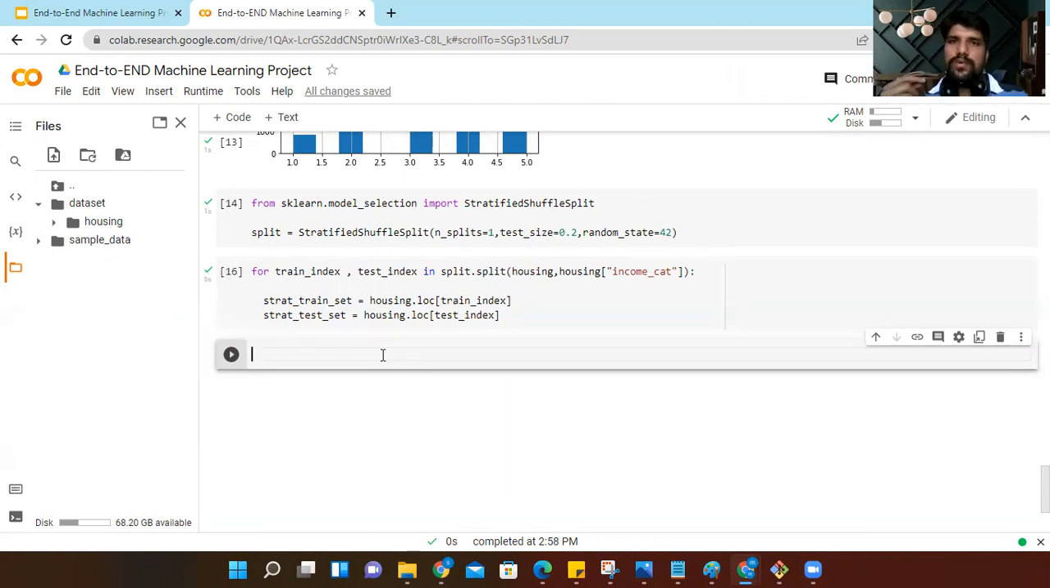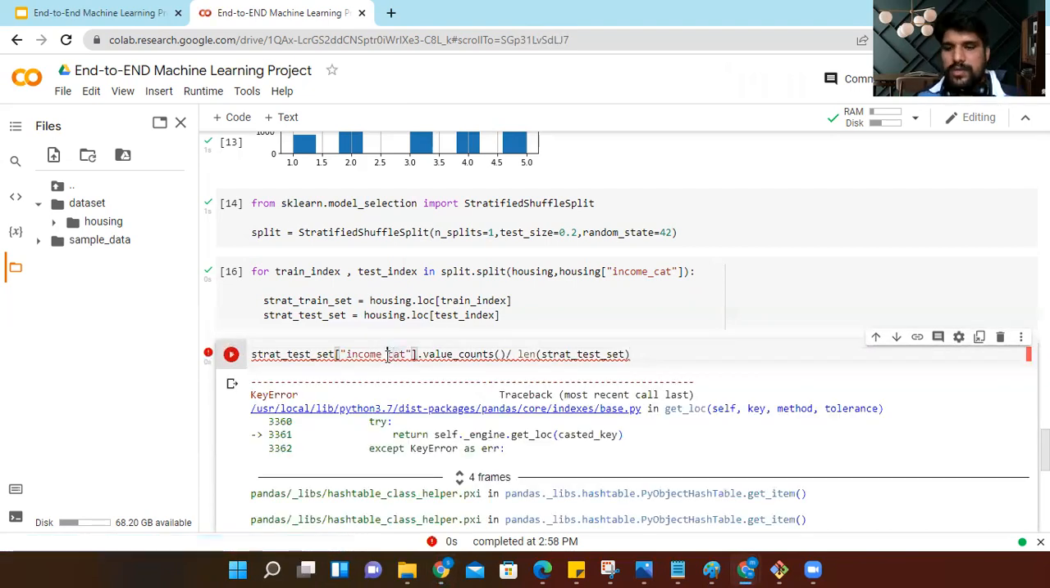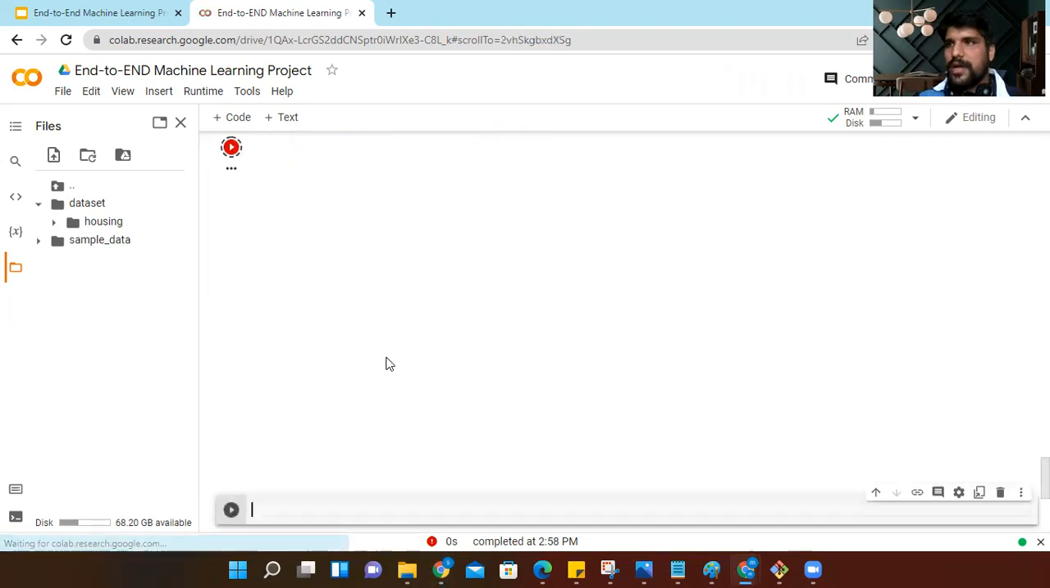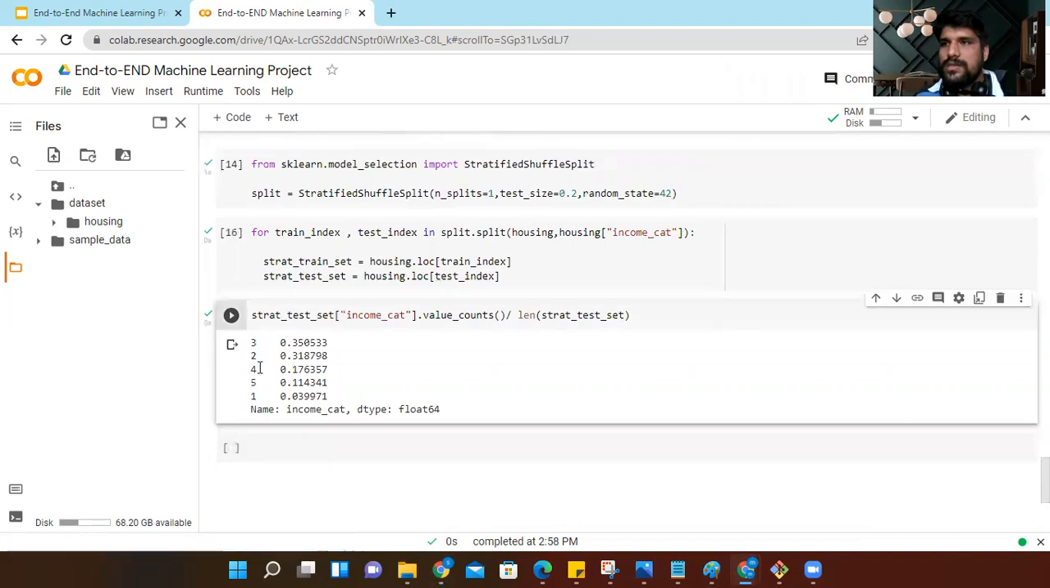There is one more thing. Stratified means that all the categories in my test data and my income data have equal representation. What do I mean by that? Let me explain. I have created 5 labels, 1, 2, 3, 4, 5, of median income.